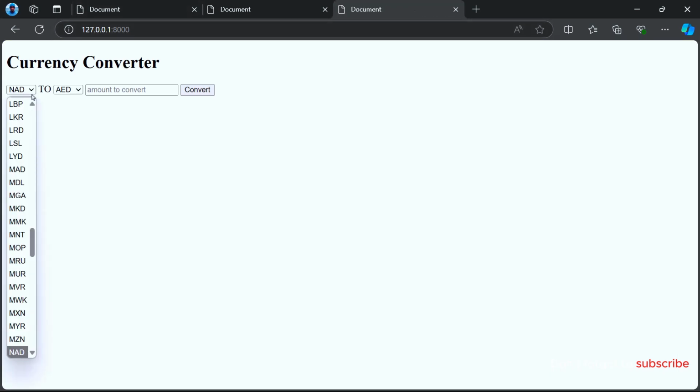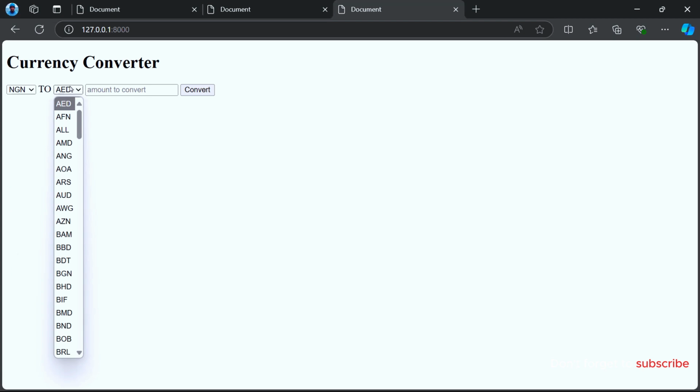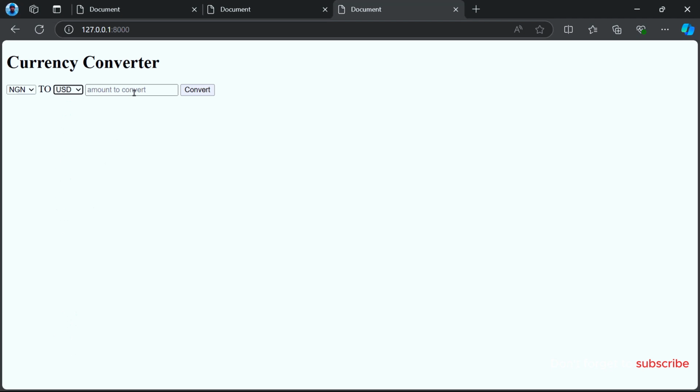So the Naira currency to the USD currency. We want to convert 600. So we click on convert. It's going to return: from 600 Naira to USD is 0.36948 USD. We also see that we discovered that our currency is missing when we redirected it.